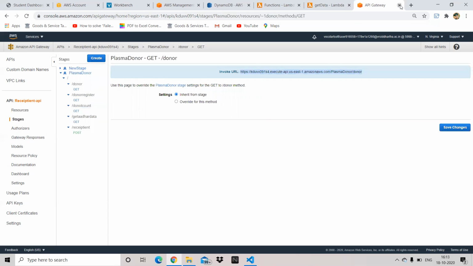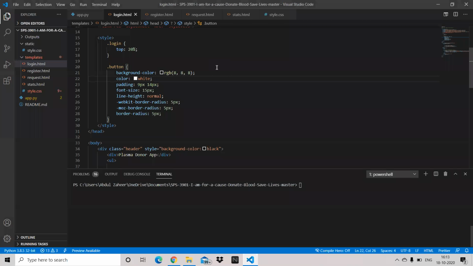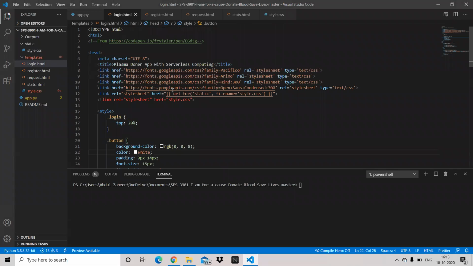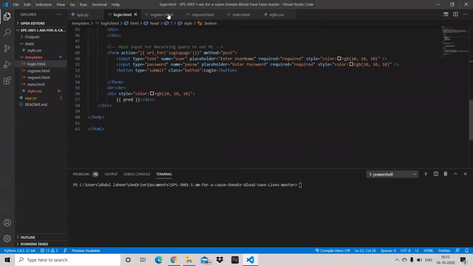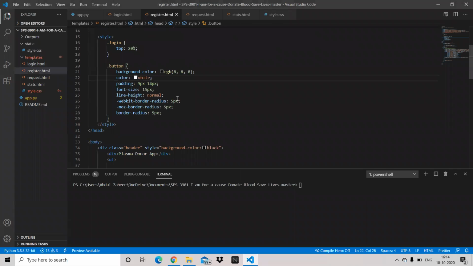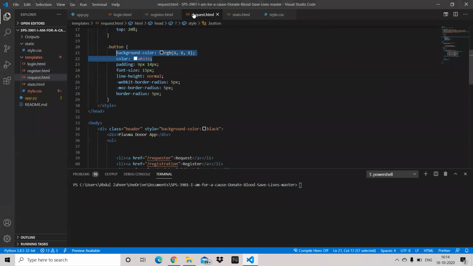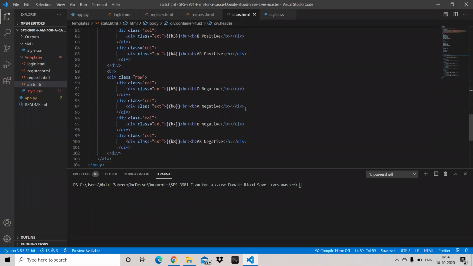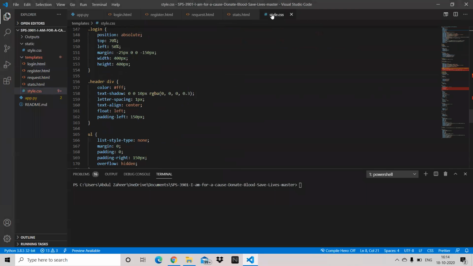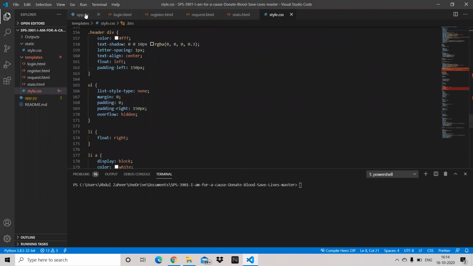Now we are integrating all of these using Flask. For this, I have used Visual Studio Code. This is the code which I have written for integration of AWS with Visual Code. This is the login HTML page I have created for login. This is the registration page. This is requesting of the blood, and this is the status of the blood groups present, and this is the CSS style sheet.